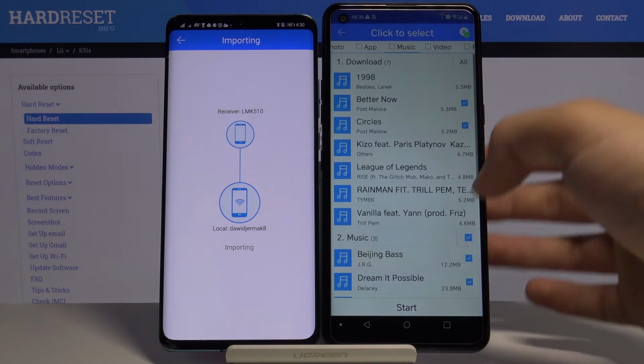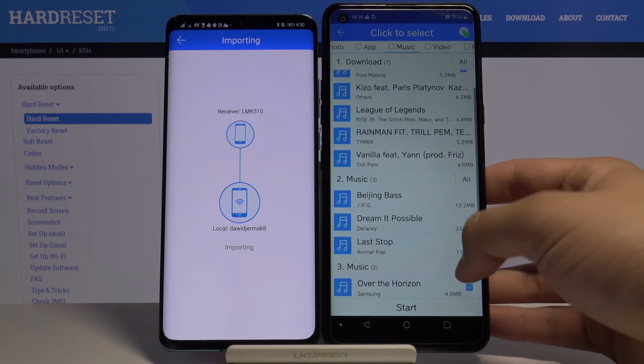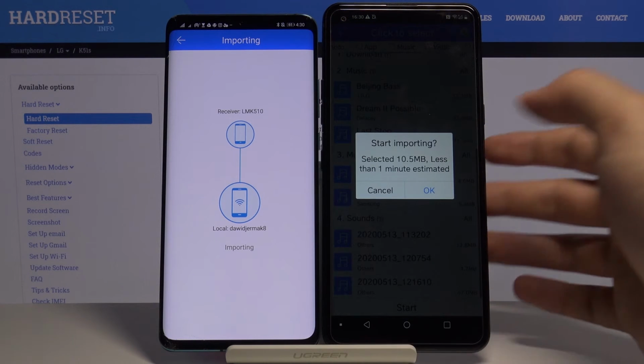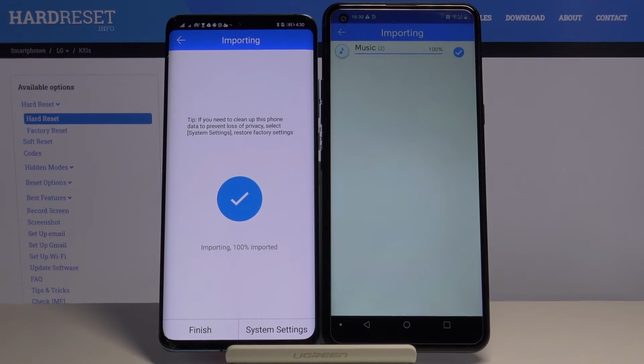I'm going to send this music from Post Malone. Click start, OK, and as you can see, it's finished. So that's how it works.